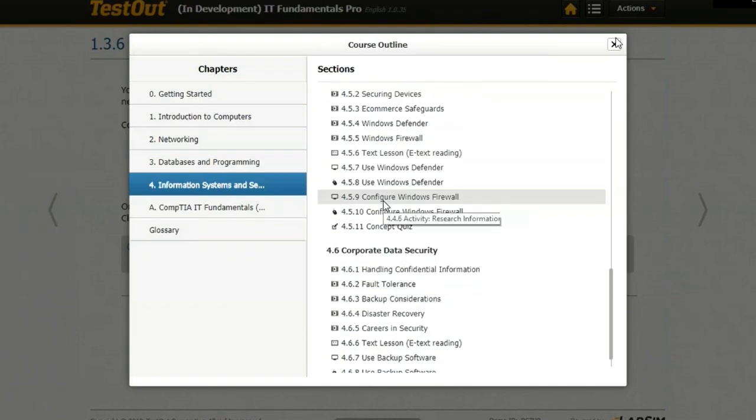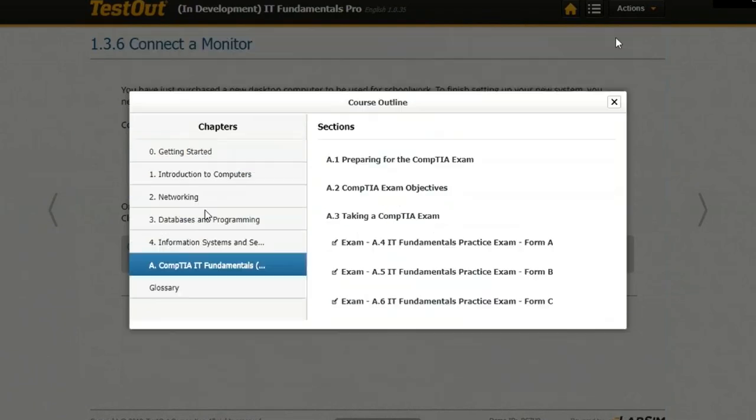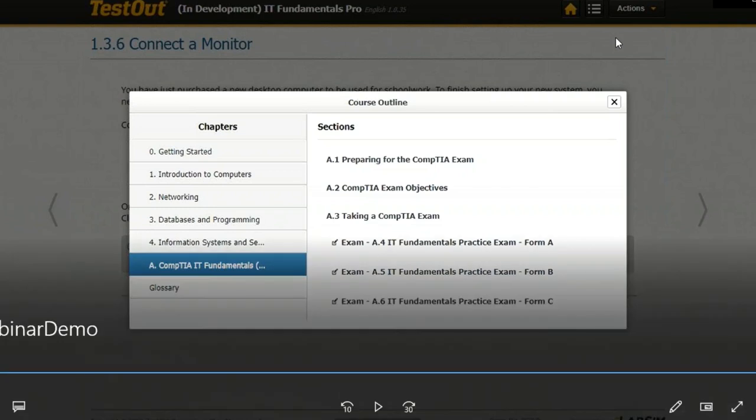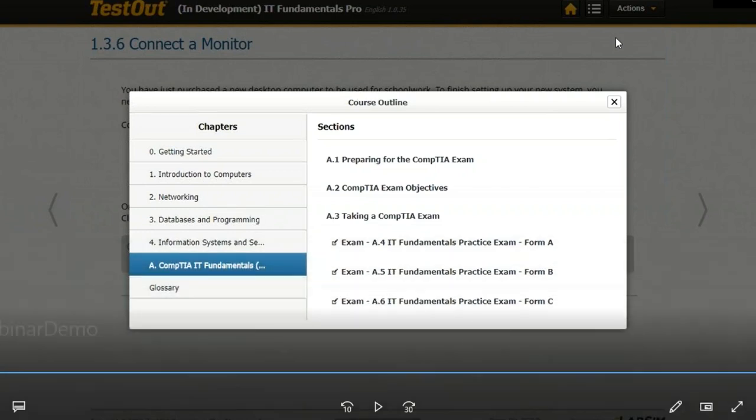Information systems and security. And then finally here at the end we have some practice exams to help the students make sure that they're prepared for the CompTIA IT Fundamentals exam, that we have all of those materials packaged together within this course. And we're anxious for you to have an opportunity to look at the course more closely, and in the coming weeks, very soon, we will make this available for you to explore and see how it matches up with your own curriculum.